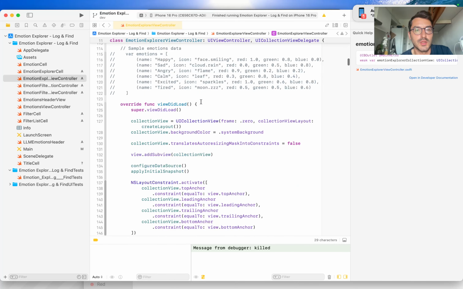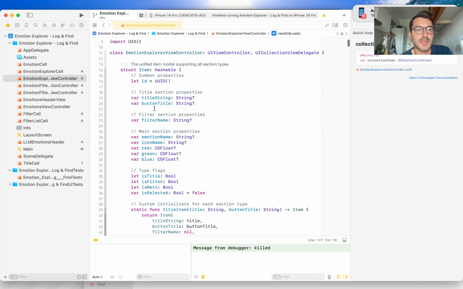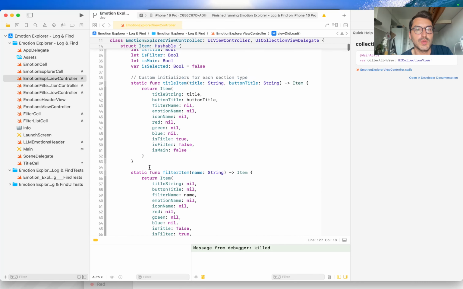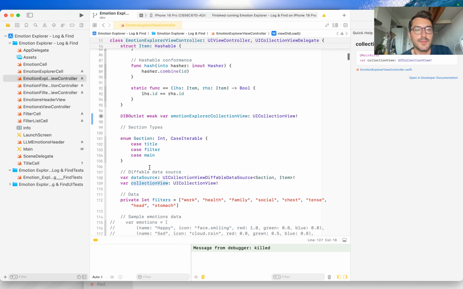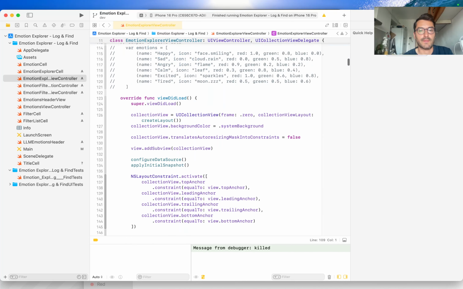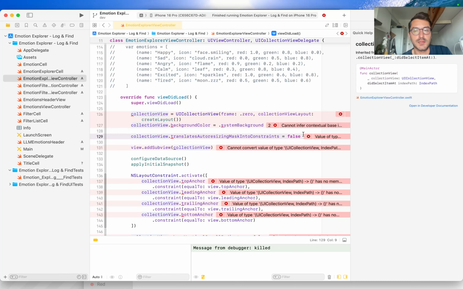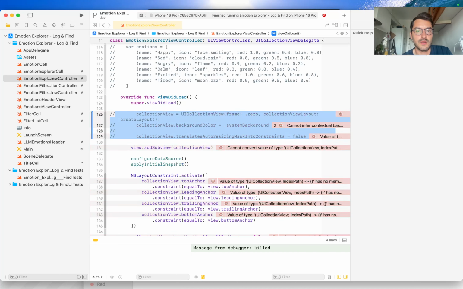I'll go to viewDidLoad, and rather than instantiate a collection view programmatically, I'm gonna do it. I have the storyboard, so I don't need that property anymore. I can comment these out for now. This as well.